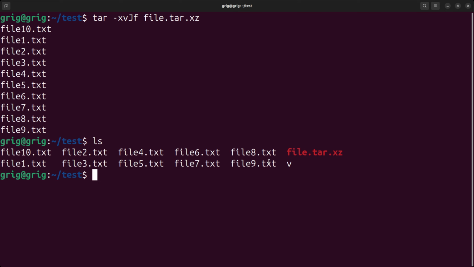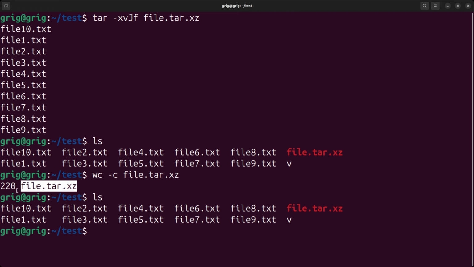How can we check the archive file size? We can do it by executing wc -c and the tar file name. This counts the size of our archive in bytes. Remove all our txt extension files, clear.